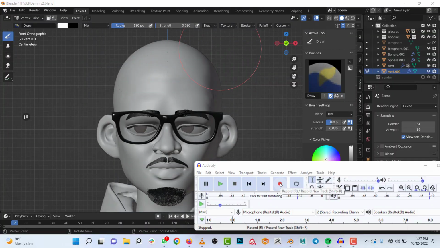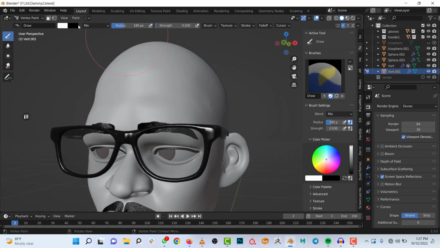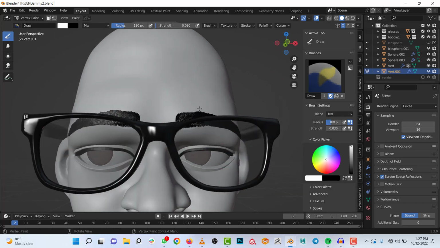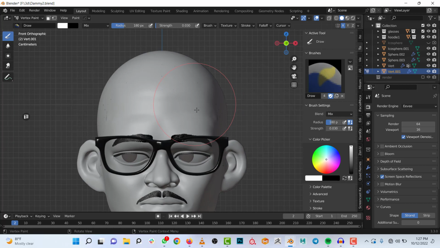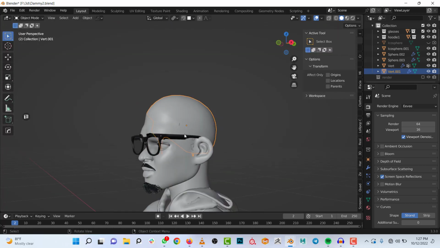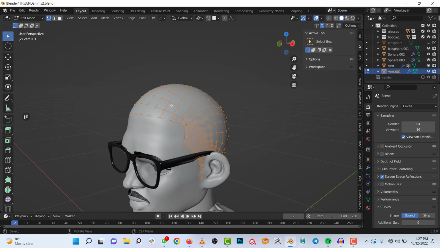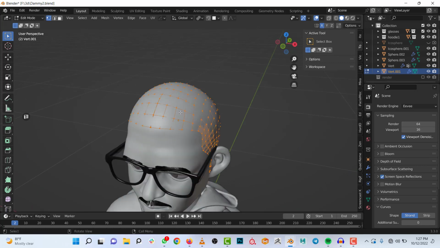Hello, in this video I want to show you how you can create dreadlocks in Blender. Sorry, let me go back to object mode. To get started I'm going to be using this model that I created a while back, and what I've done here is I've created a mesh all around the hair, so I can create the dreads on top.